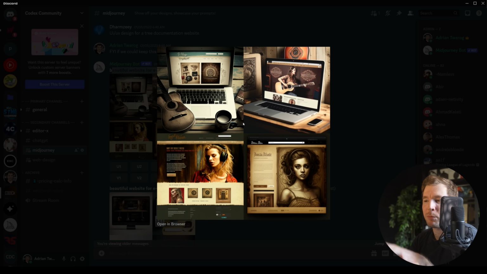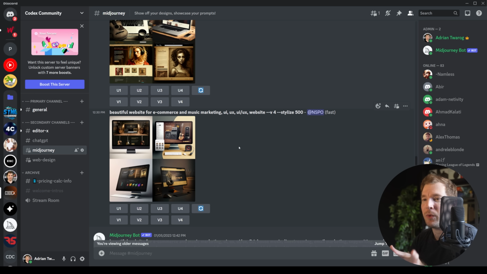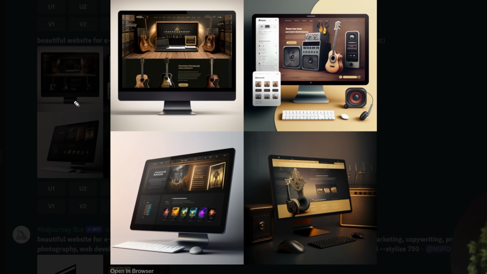So this is where some prompt engineering could probably help the Midjourney AI art to create better web designs. And that's what this person's done. They've gone through and updated their prompt here to say a beautiful website and music marketing, and then they've added UI UX after, as well as the word website. Now it actually does look like a website.